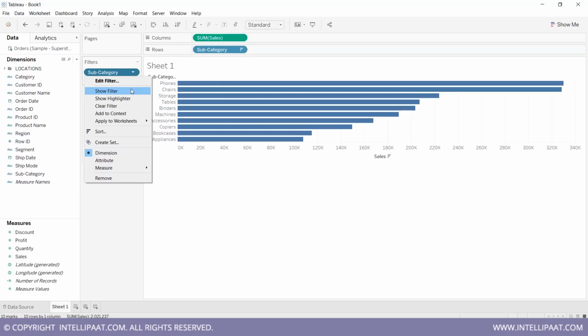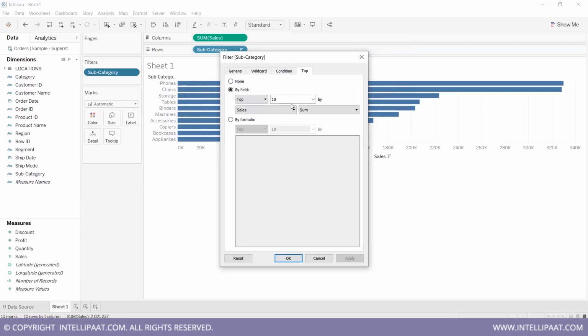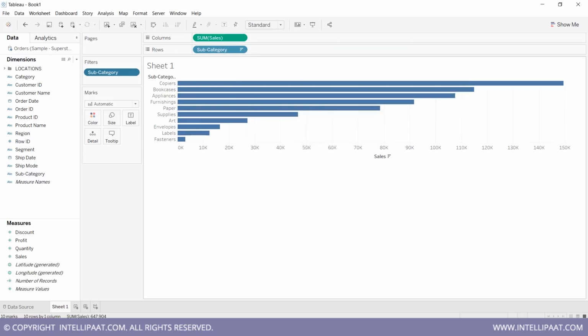You can also try and change this. You can also say bottom 10. So the least 10 subcategories by sum of sales will be displayed, right? So this is how you filter out using the different tabs available in the filter shelf or the filter dialog box, right?